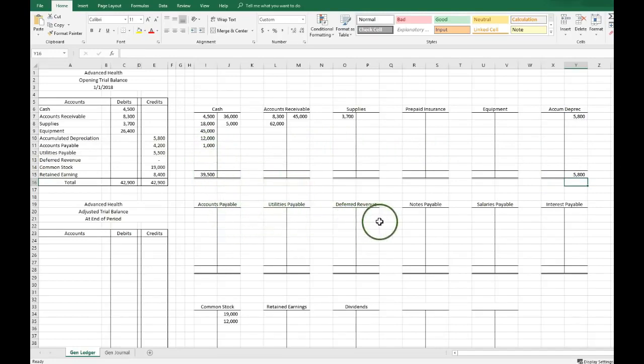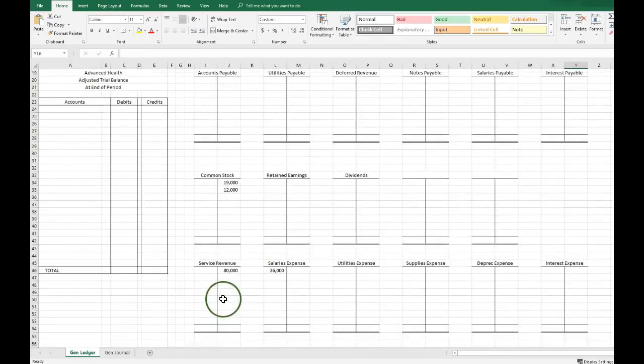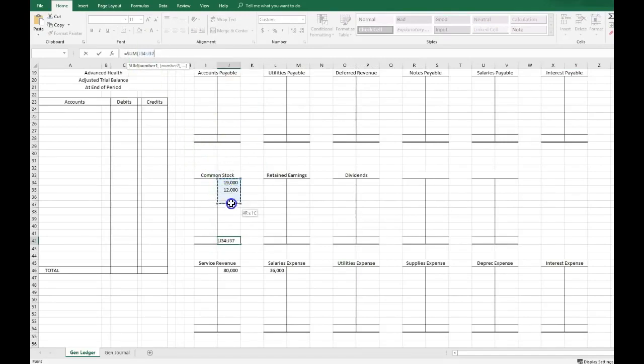Liabilities, like these payables in here and deferred revenue, have credit balances. Revenues have credit balances. Common stock has a credit balance. This is probably the only entry you might have, so I'll go ahead and show you how to do this one. Here, equal, sum, open parentheses, this range, close parentheses, minus sum, open parentheses, this side, close parentheses, and enter. And there you have it, Excel adds the numbers for us.